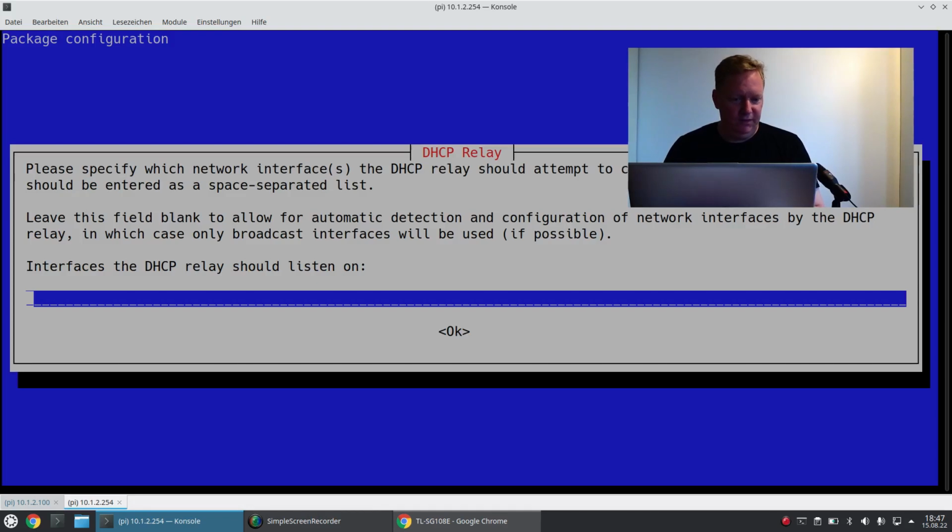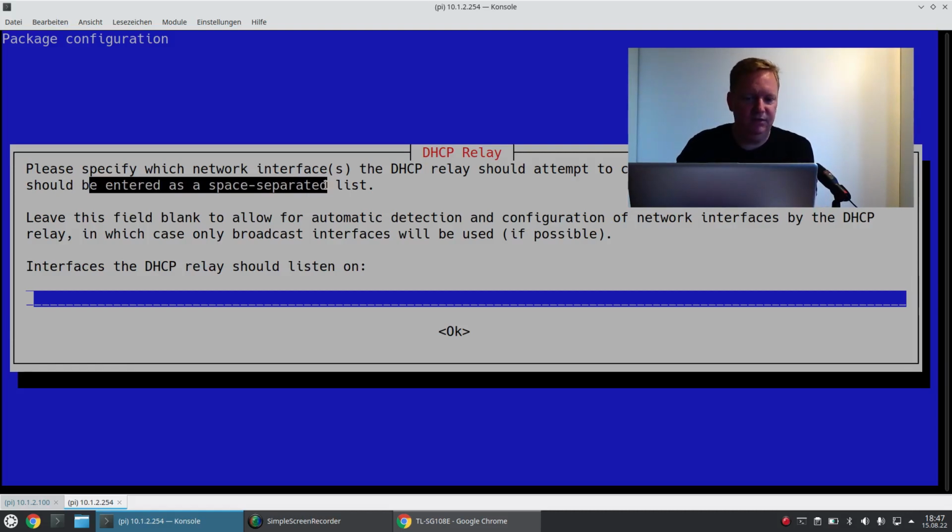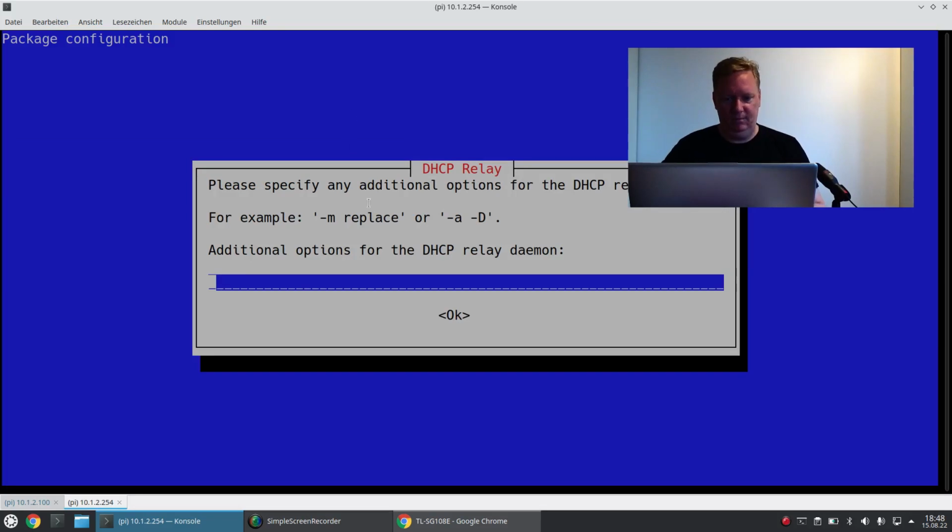Okay. Which interfaces should the DHCP relay listen on? If we want multiple interfaces, they need to be separated with spaces. So we had eth0.2 for VLAN 2, but if we are in VLAN 2 already, then that's the same VLAN that the DHCP server runs on. I don't think that's a good idea to put eth0.2 in here. I will put eth0.3 and eth0.4 in here, so that I will forward the packets for VLAN 3 and 4. Now it's asking for additional options for the DHCP relay.